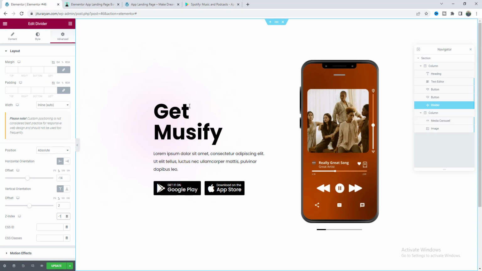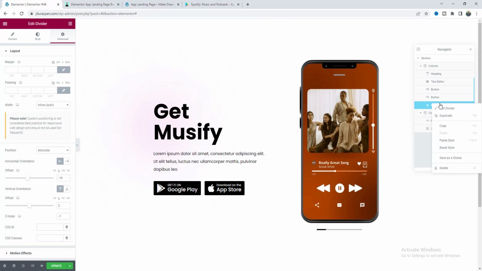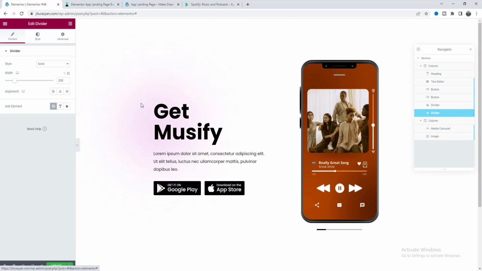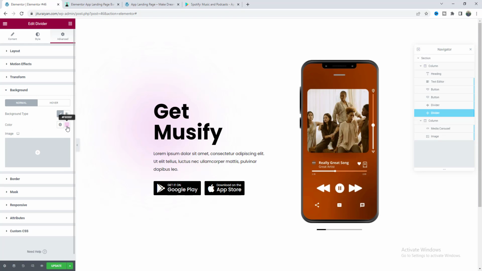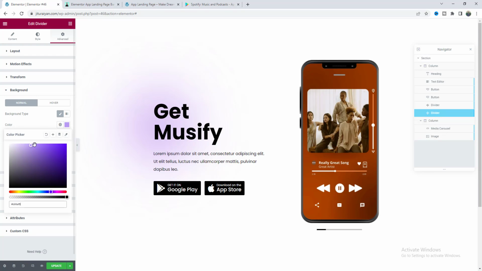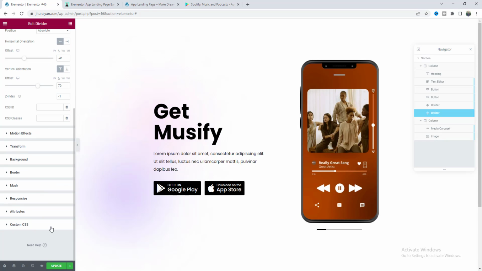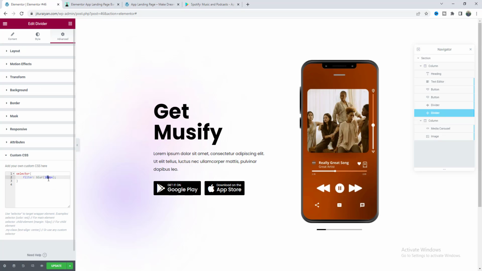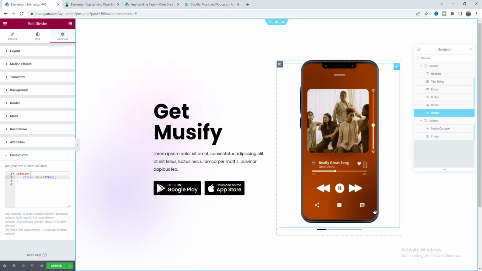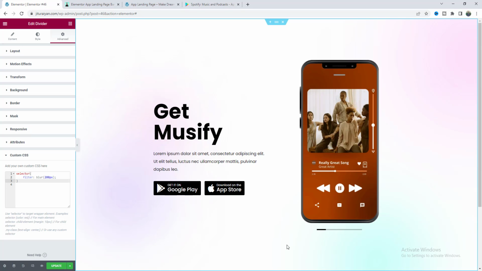Now that looks perfect. So after that, I also want to add another one of these. So let's duplicate this, and I want to change its color from this background option. Also adjust its position. And from this custom CSS, I also want to change this blurriness to 120 pixels. And by following the same process, on our right column, I also want to make another blurry divider. Okay, now we have placed all of these.